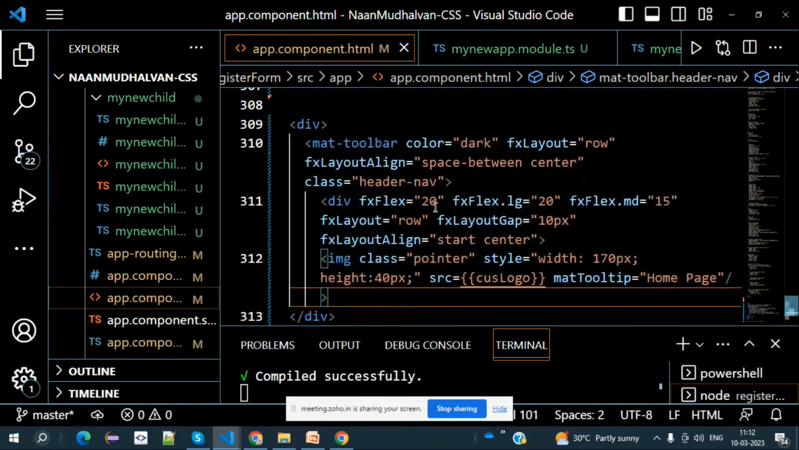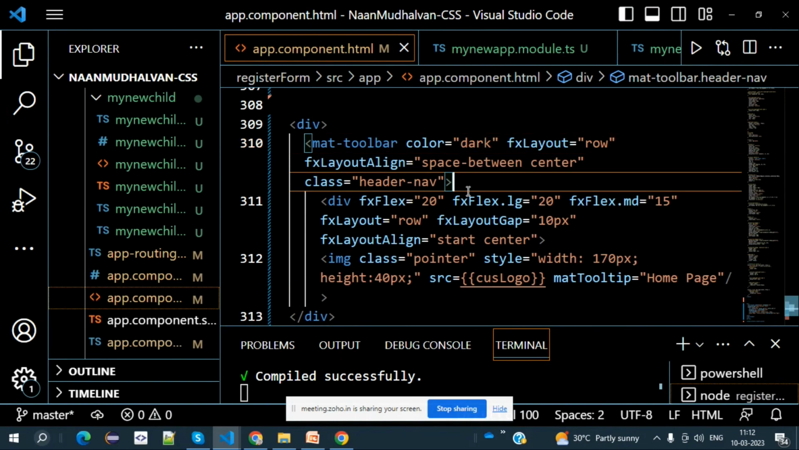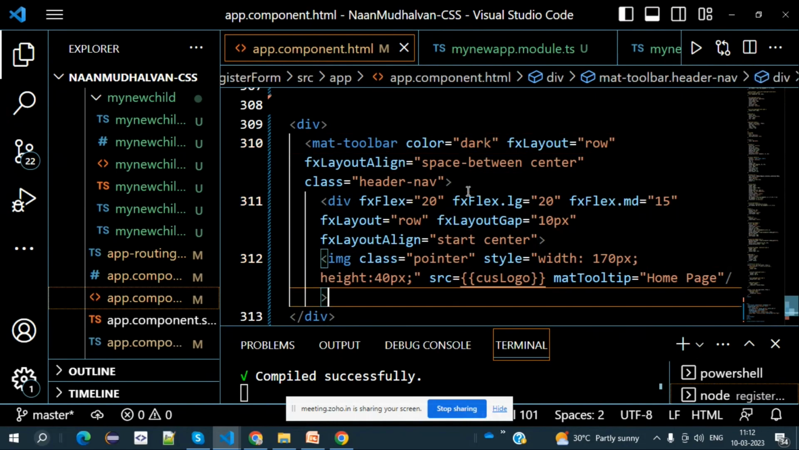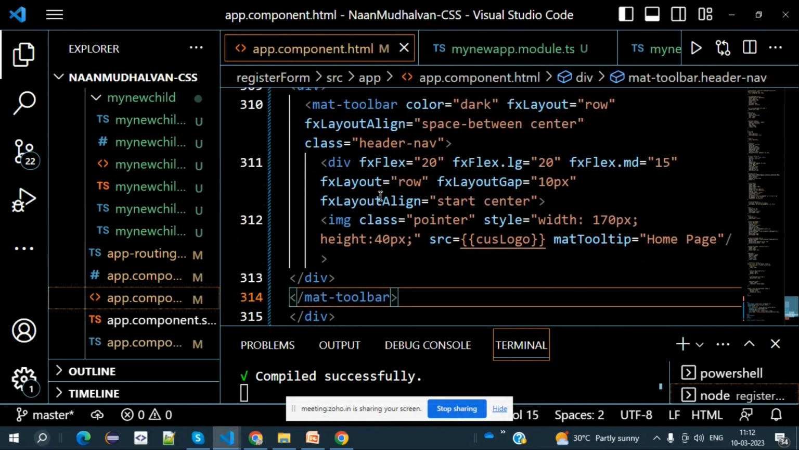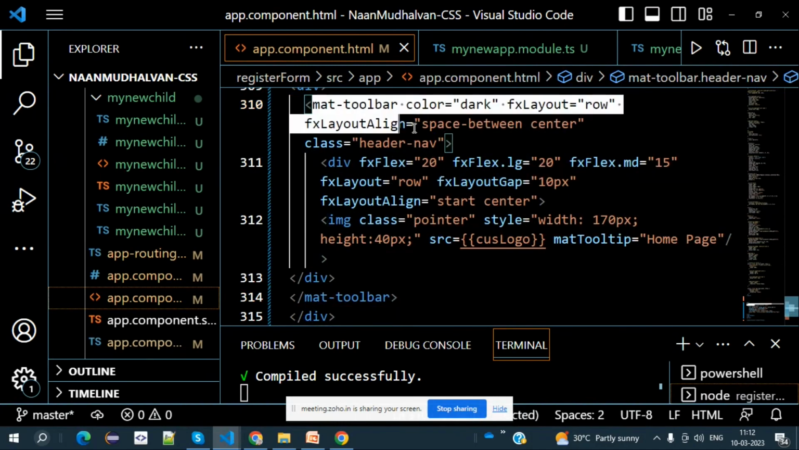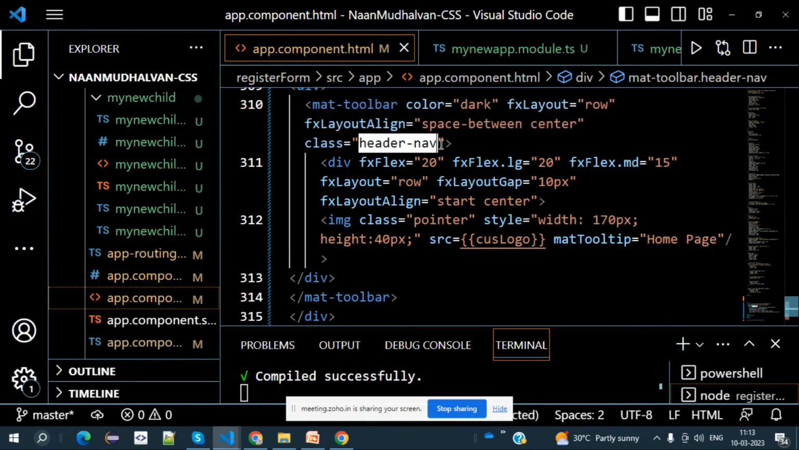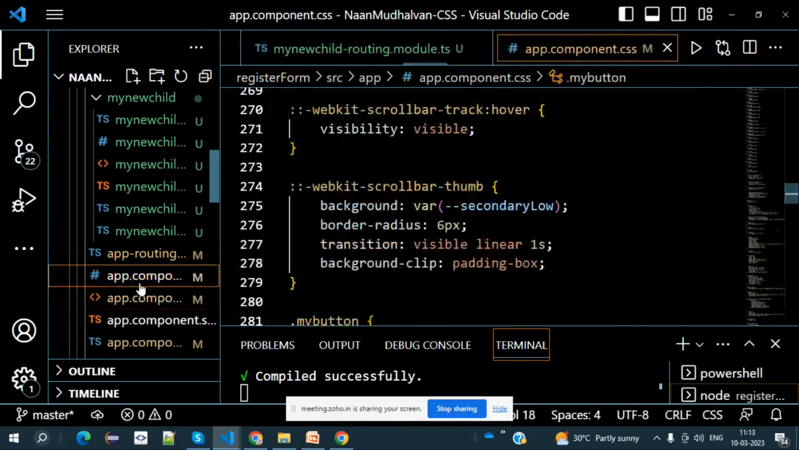So listen here, I have used the mat toolbar. On the mat toolbar, I wanted to have a color, and whatever is needed I can make it over here. And I have kept the CSS file also for those things. See, look here, I have kept the mat toolbar. Then I'm keeping the class header navigation. So what is the meaning of this header navigation? If I have kept it, then I need to keep the CSS also.